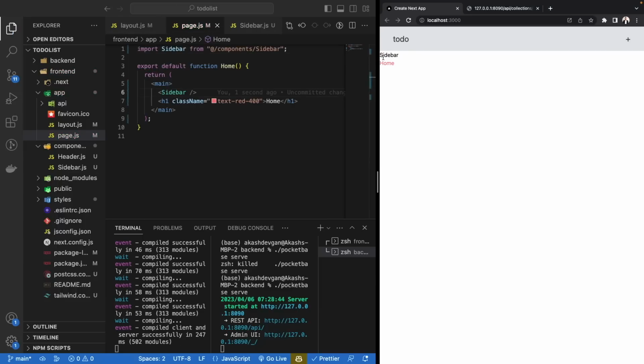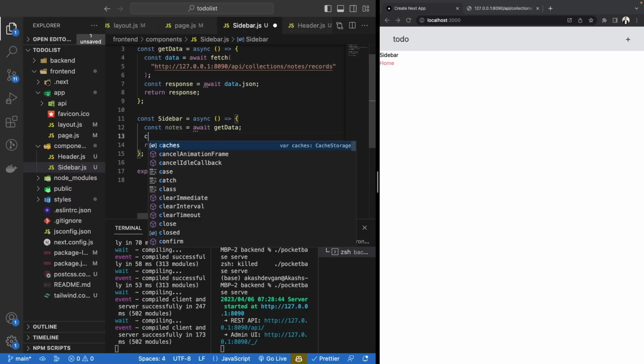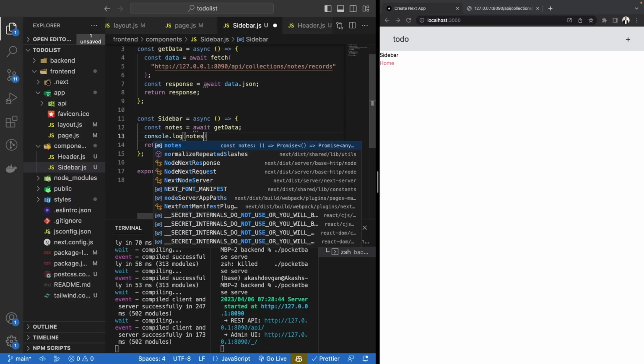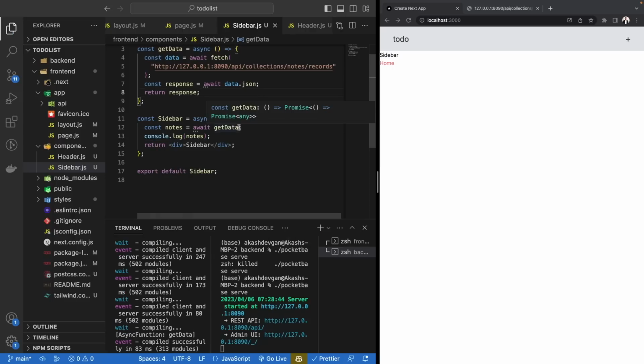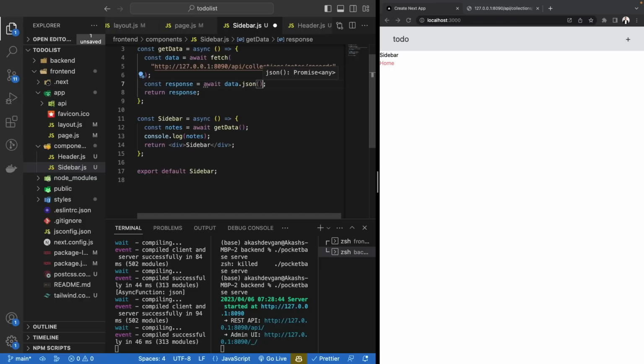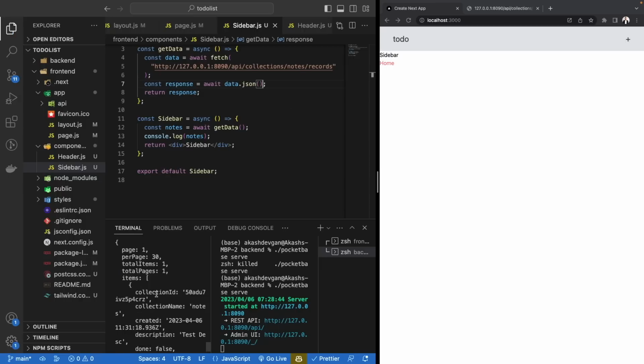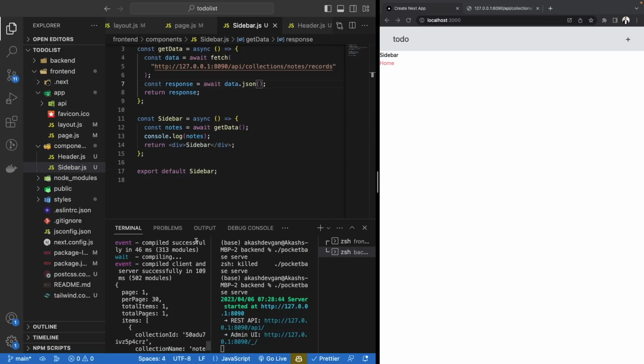So now we have our sidebar. Now let's make sure we are getting the data. So I'll console.log notes. Now, because this is a server component, you won't see this log in the browser. You will see it in the terminal instead. So as soon as I hit save, you will see the notes in the terminal. Oh, one second. I need to call this getData first. I made a mistake here as well. I forgot to call this function. Now, as soon as I hit save, as you can see, we are getting all our data in the terminal.